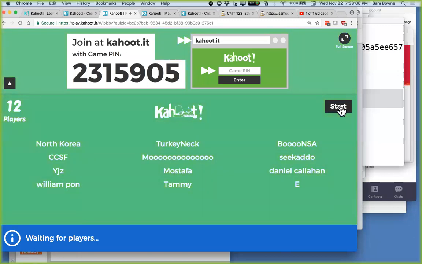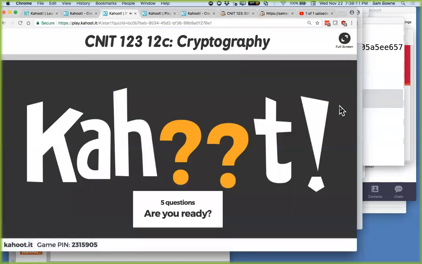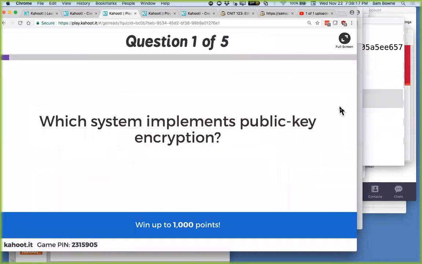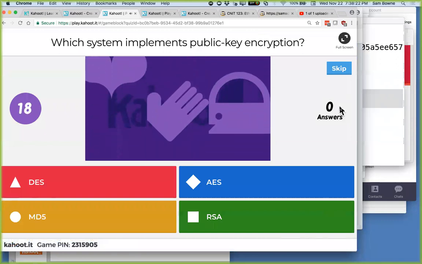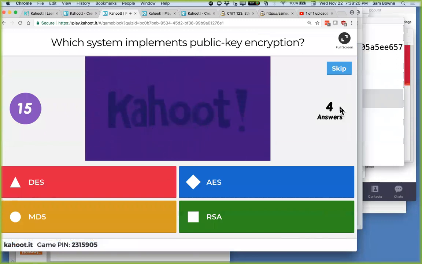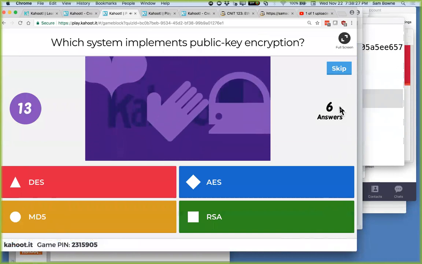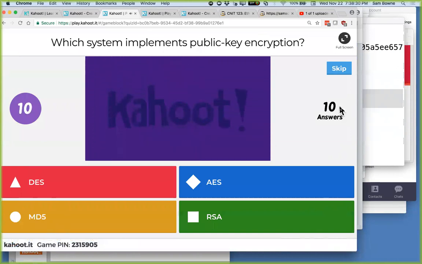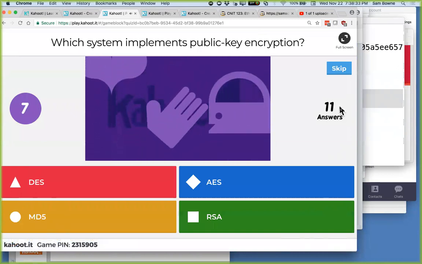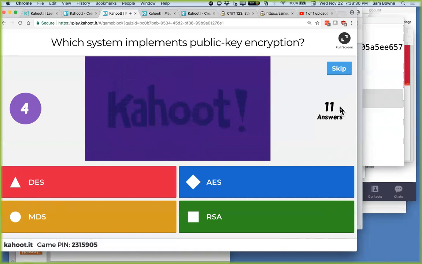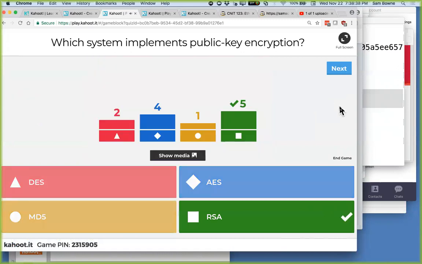Anyway, I'll wait 5 seconds and do this. All right, 5 questions. So, which one of these does public key encryption? Okay, RSA is the standard public key encryption. The rest of these are private key encryption, and that's just hashing, not even encryption.